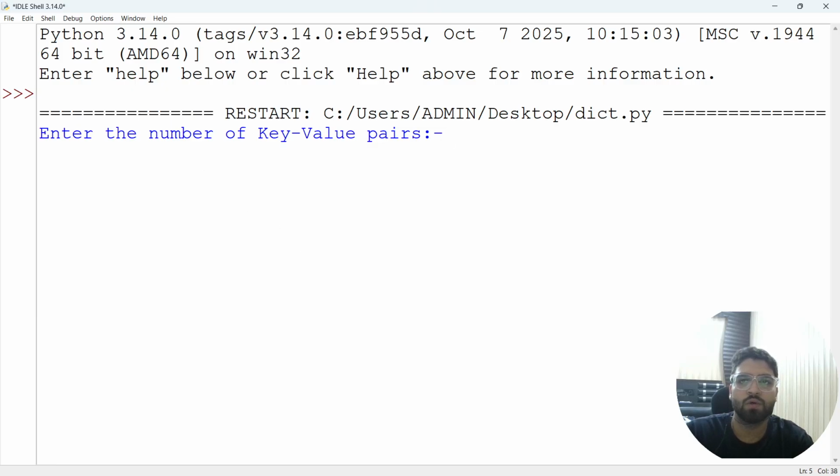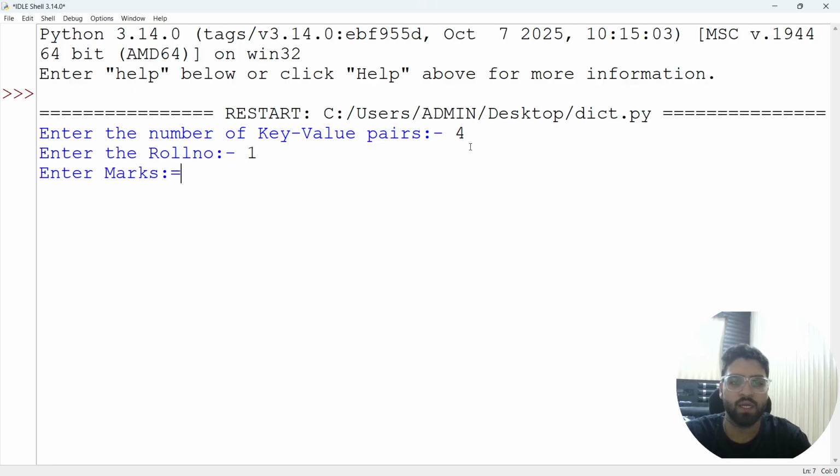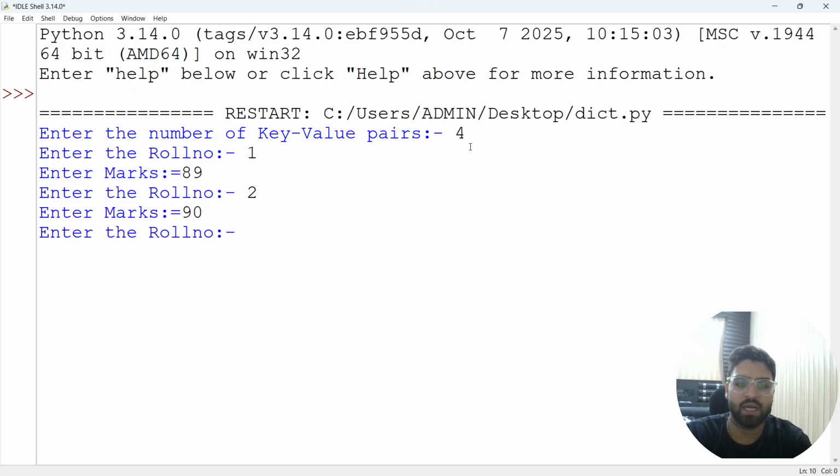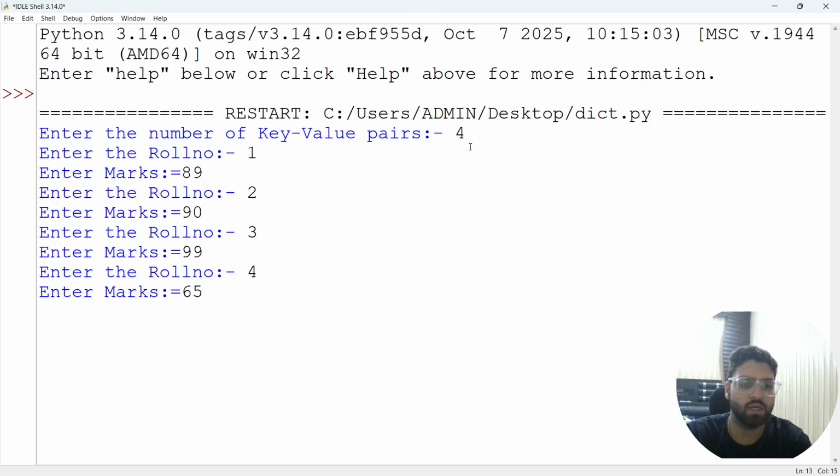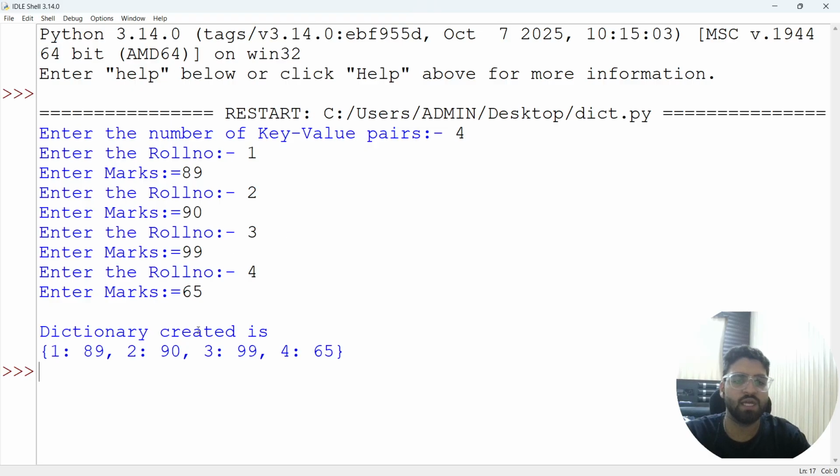Okay, so here we'll write the values. We have written key value pairs: roll number 1, marks 89; roll number 2, marks 90; roll number 3, marks 99; then roll number 4, marks will be around, let's suppose, 65. Okay, so see, the dictionary created is 1 colon 89, 2 colon 90, 3 colon 99, 4 colon 65.